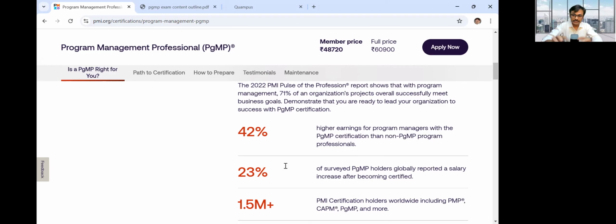We also see some of the population who are basically just focusing on differentiation. There are so many PMP certified people. I want to be program management certified as well. So those are the types of individuals going for PGMP.